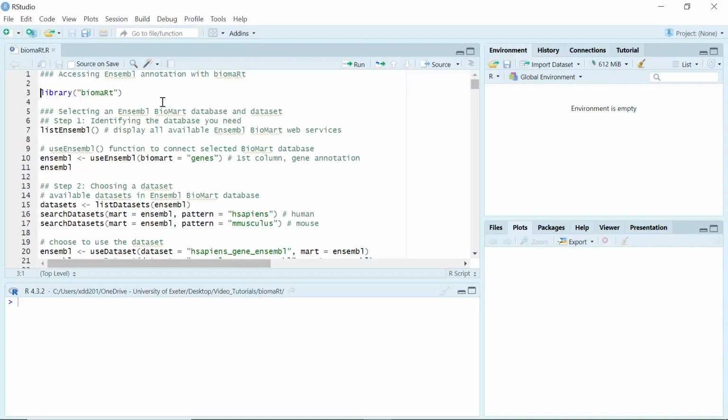First, we can load the package biomaRt. Because Ensembl is the most frequently used database, we are going to focus on the Ensembl biomaRt database and dataset. So the first step is to identify the database you need for your analysis. We can use the function listEnsembl to display all the available Ensembl biomaRt web services. So let's run the listEnsembl function.